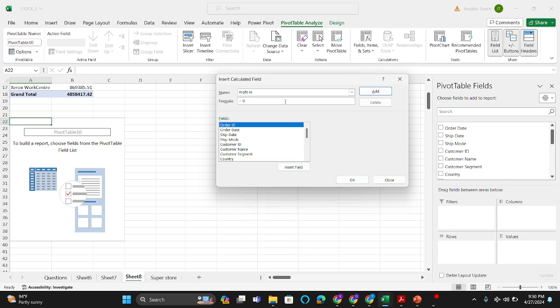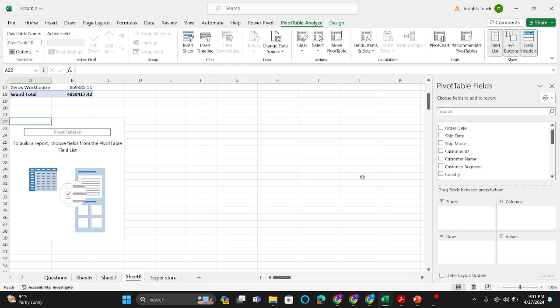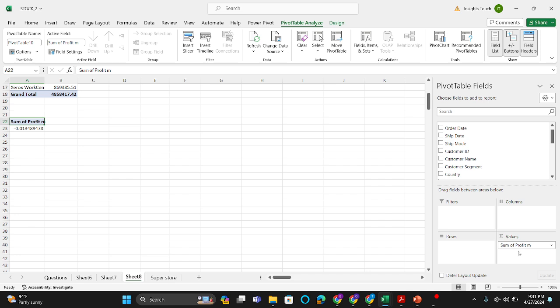Now, the next thing is to type in the formula for the profit margin. For the profit margin, I'm going to be using the profit column, insert it to the field, divided by the sales. Select the sales here, insert it to the field, and click OK. And you can see Excel has automatically created the profit margin column.